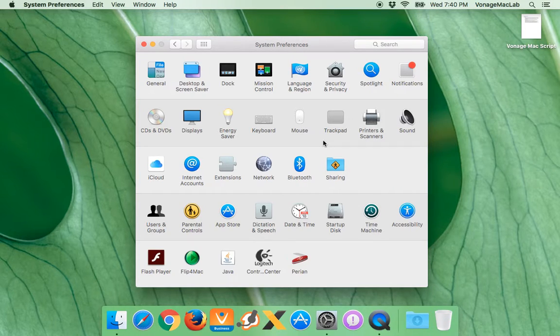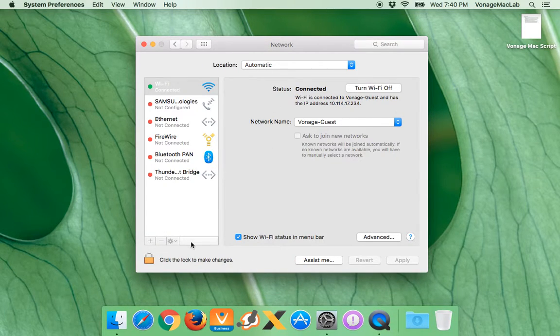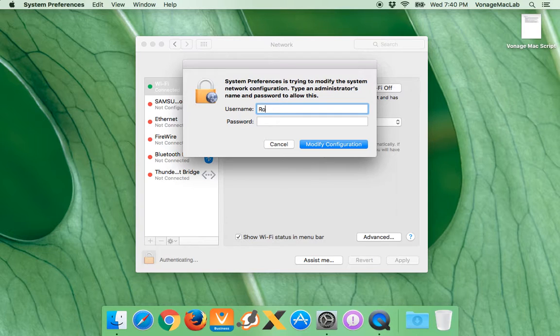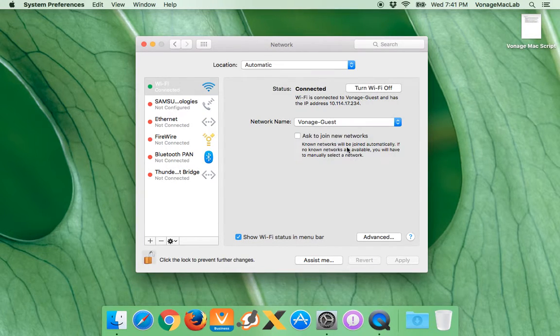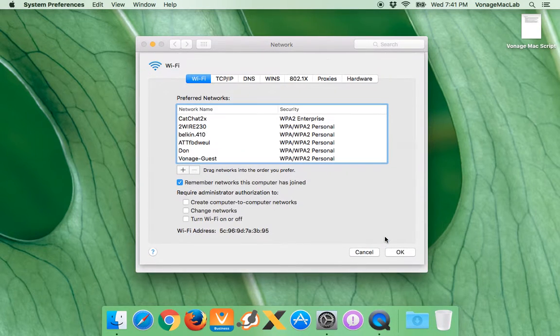We won't be doing anything in here. Networking, you'll be here in network. Click the lock to make changes if you have to. You might not need to make any changes. Earlier we came here. Here's the IP address of the device. We're on Wi-Fi. It'll be green. You hit advanced. This will pop down. These are the Wi-Fis I can connect to.